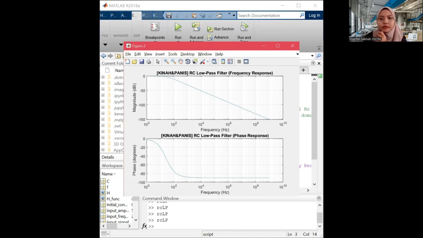Okay, next, we move on to the second subplot. It displays the phase response of the RC low pass filter. The x-axis is also in logarithmic scale, representing the same frequency range from 1 Hz to 10 MHz. The y-axis represents the phase shift introduced by the filter in degrees.